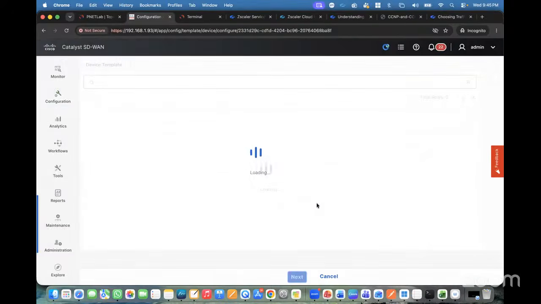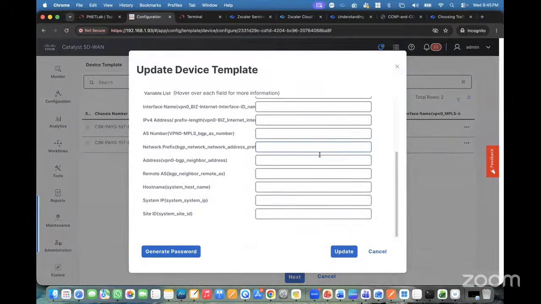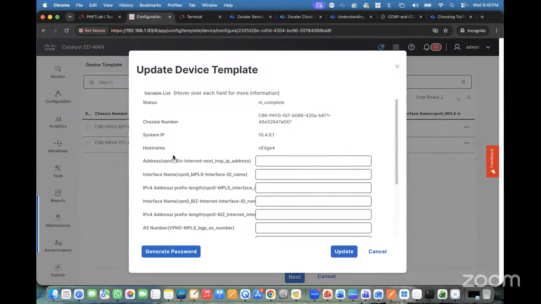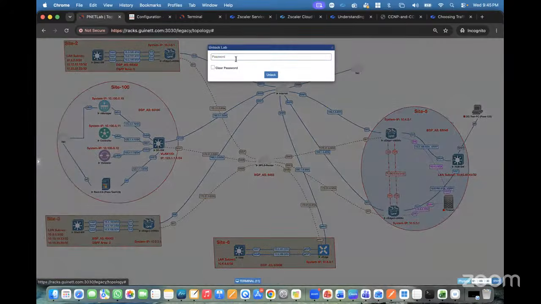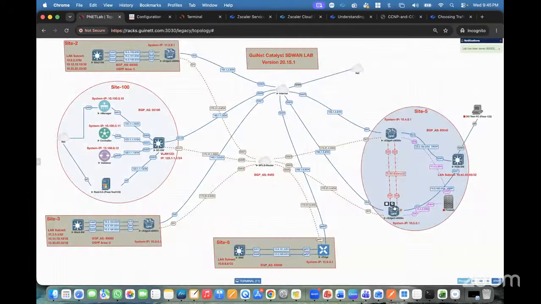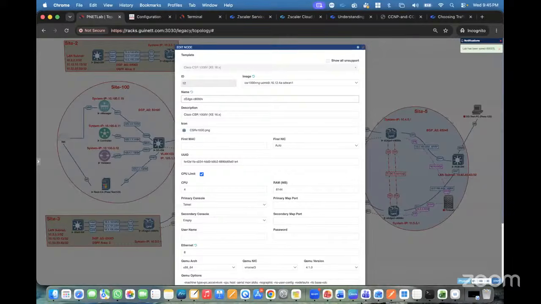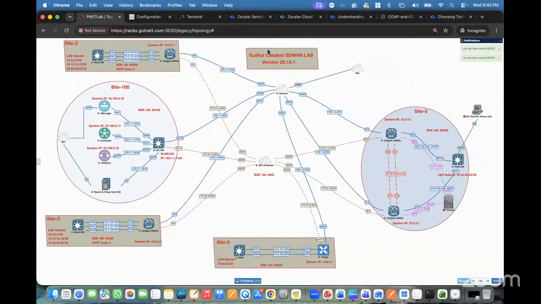Clear, done. Now you can see both have some variables. That's why it's grayed out. So I will go from here, edit device template, and we have to fill the values one by one. So it is asking what is my base internet next hop for this CH4 router. This is my CH4 router. Let me change the name from here as well. So don't be confused. I'll make it CH4 from here. I'll make it CH5 from here. Okay. Let me lock.